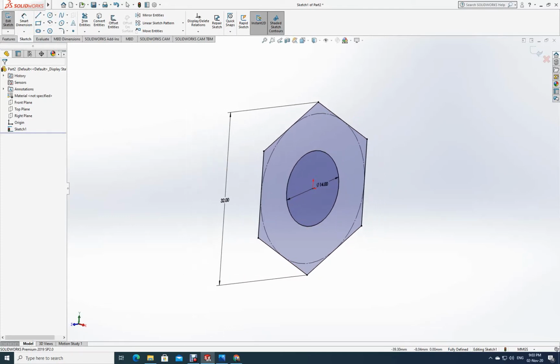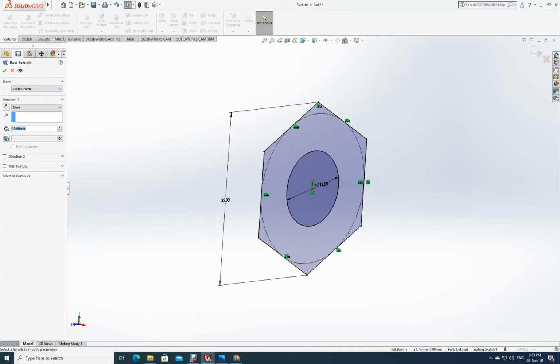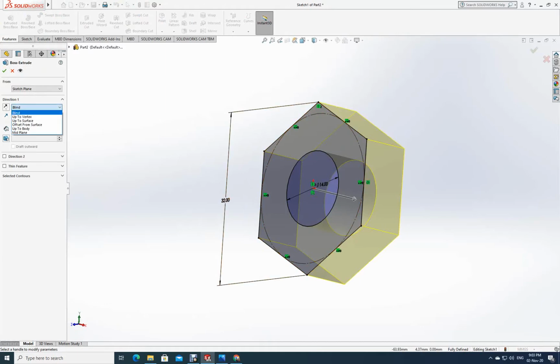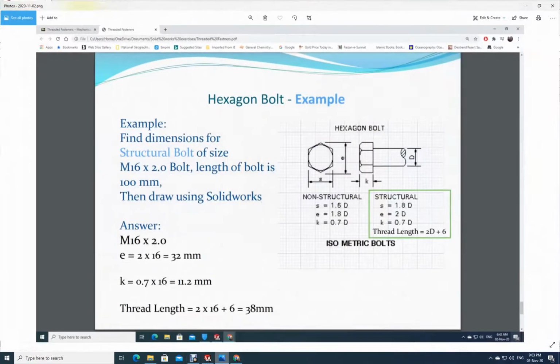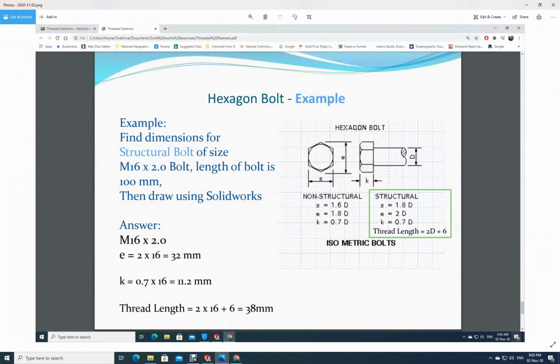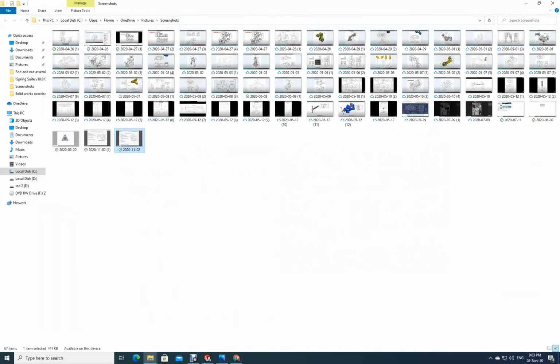So now I will go to feature, extruded boss base. Now again I will select the middle plane. Mid plane, because it will help me to do the chamfering. Now what is the size of the nut? The size of the nut is 0.70. Understand? This is the bolt actually. I have got the nut over here. I will just open it for you. I have saved it.